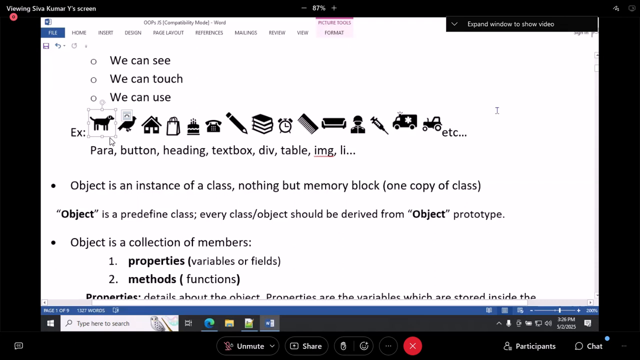So we are also objects. But if you take you as the object, this person's details are available: name of the person, age of the person, educational qualification, job, date of birth, contact number, email ID, address, gender, married, unmarried. These all are called properties. A person's details are called properties.